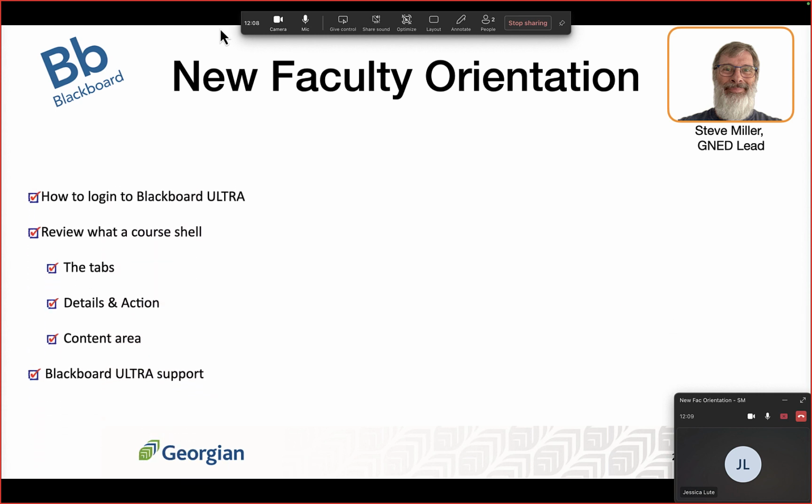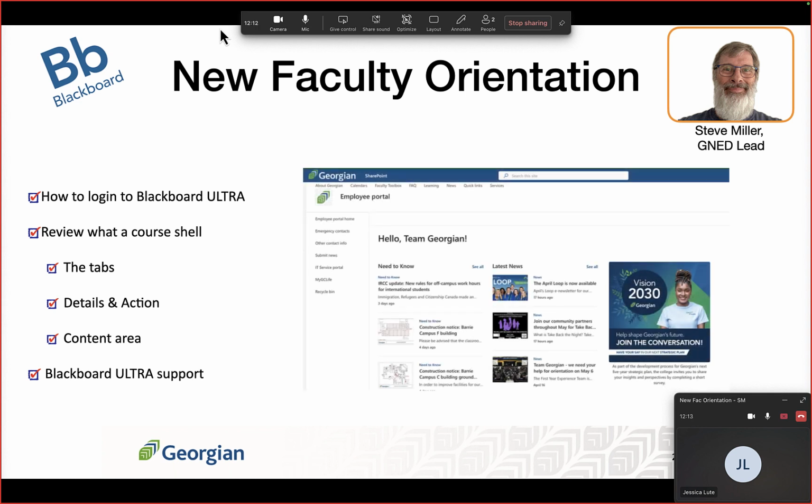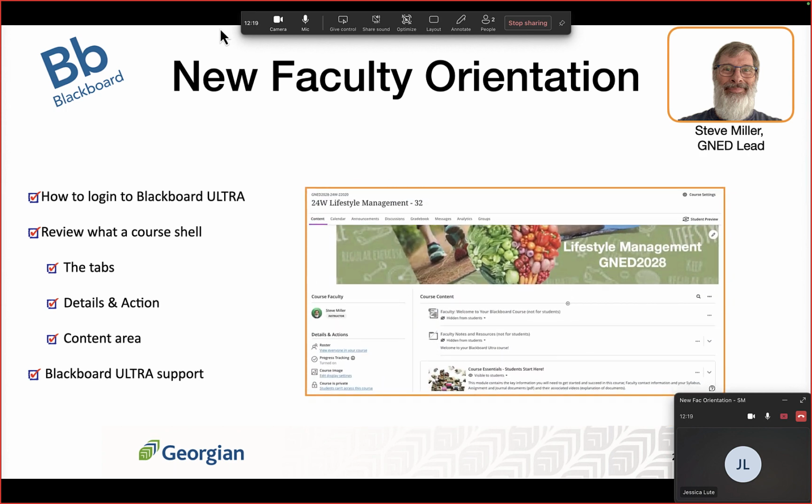Because logging in isn't that particularly challenging. I think you've already been in the employee portal, and that's where I'm going to take you to log in. And then we're going to see one of my course shells, my lifestyle management. I'm going to walk you through the tabs. I'll also go through the action and the details, and then we'll go through the content.